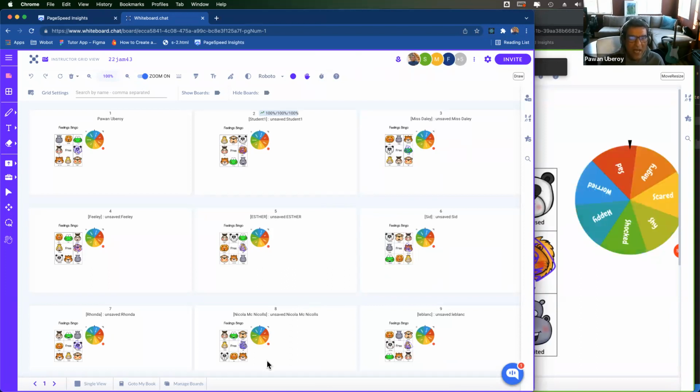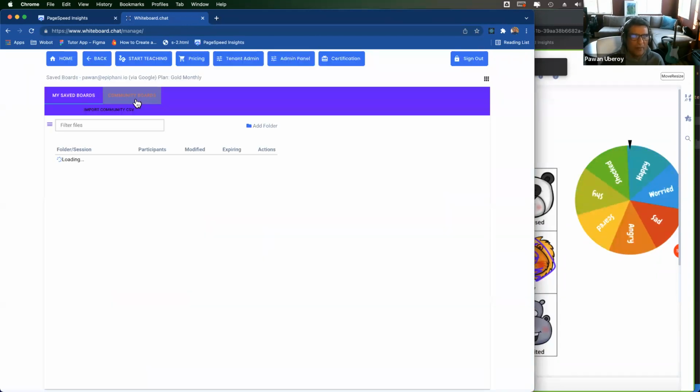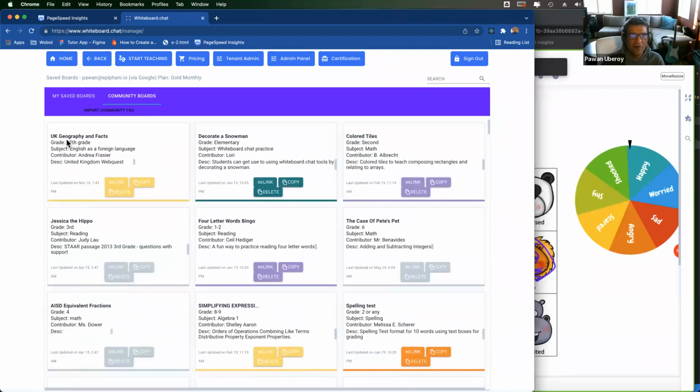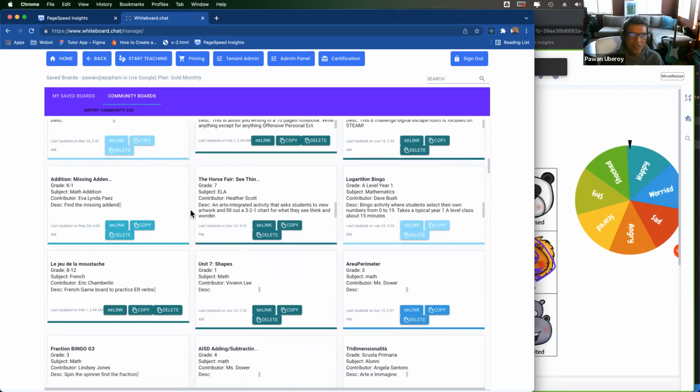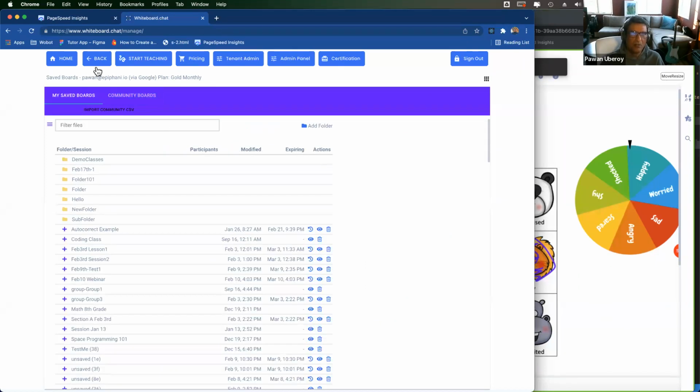Teachers, if you go to manage boards, there's another cool thing: community boards. Teachers from around the world have shared their boards for free, so you can get some inspiration. They're from different grade levels and different geographical locations. Like there's a UK geography lesson for 12th grade. This is Jessica the hippo. So there's a lot of different things people have shared for free. To get there, just hit manage boards, and then go to community boards on the top.